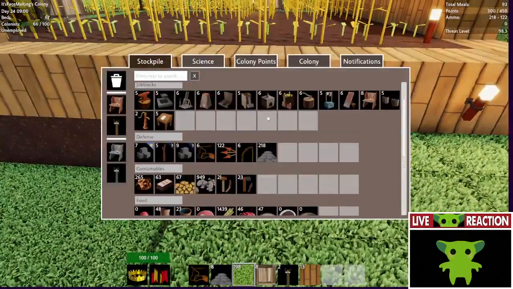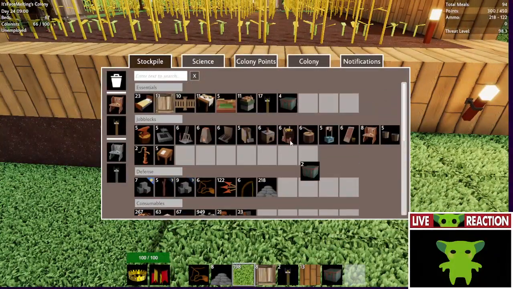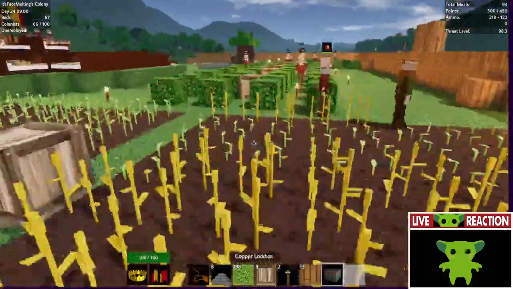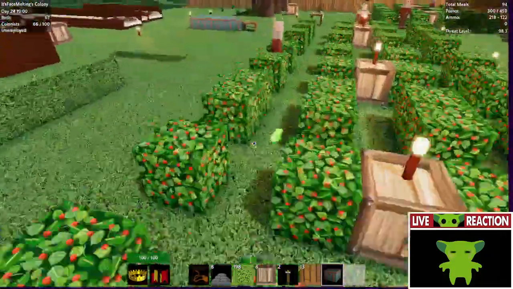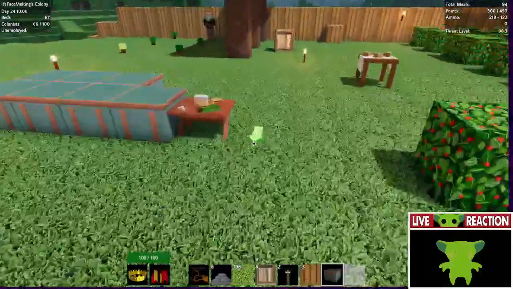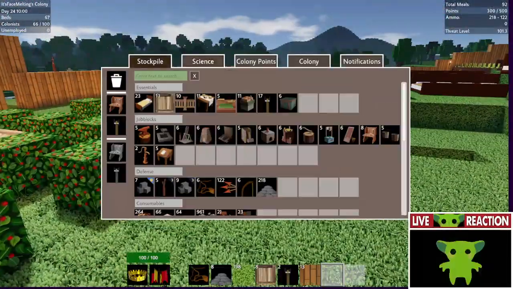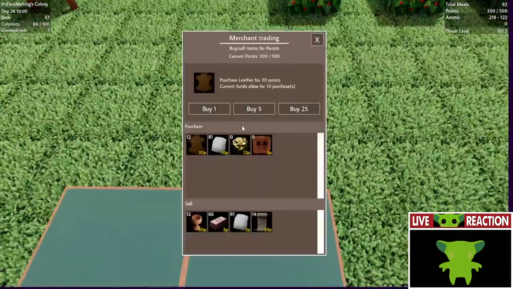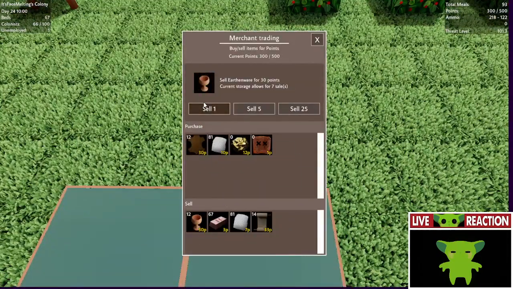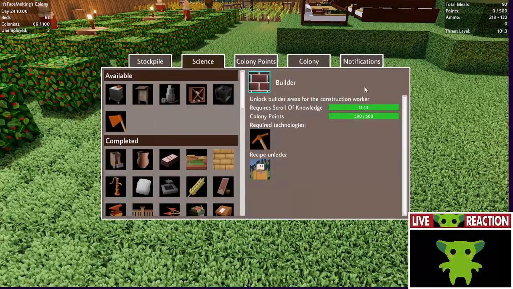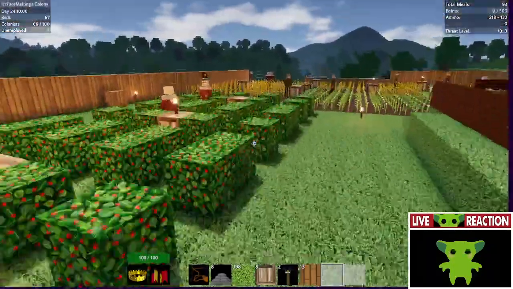Oh, have they? Oh, they have. Okay, perfect. I can now afford to buy the builder so that I don't have to build this shit anymore, and I could just tell them to do it. Oh wait, I need to buy it first. Hold on. Whoops. Fantastic.